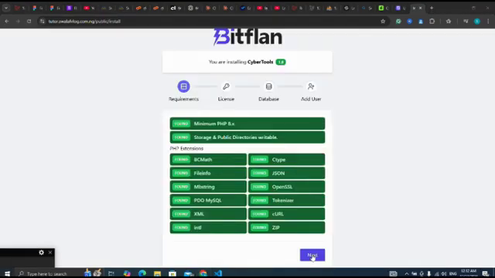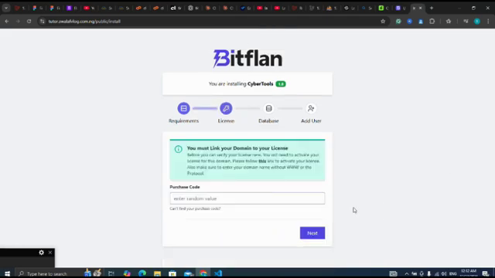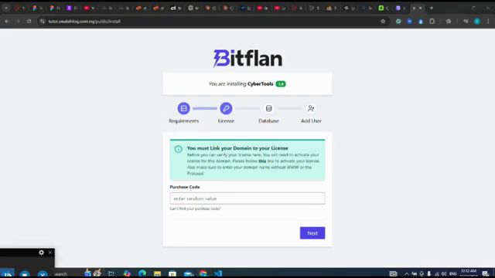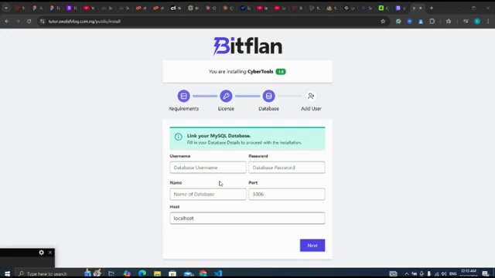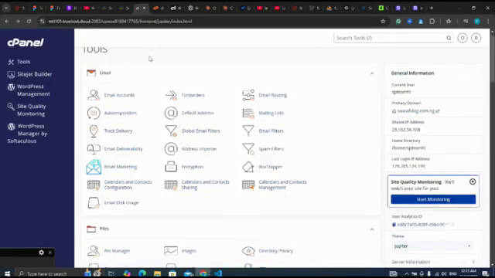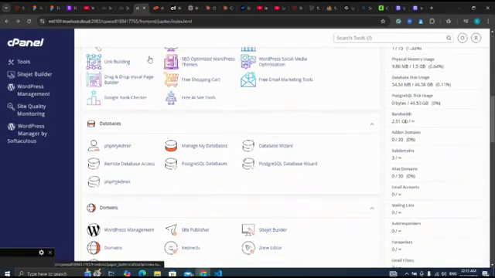So next I'm going to click on next. Purchase code, I'm going to fill it here. After filling it in, I will click on next. Then next I'm going to create my database so I can fill in this part. So let me go back to my cPanel. Then I go to my databases, and then to manage my databases. I want to create my database.